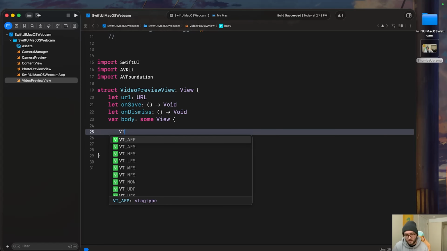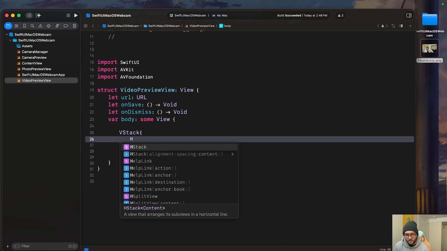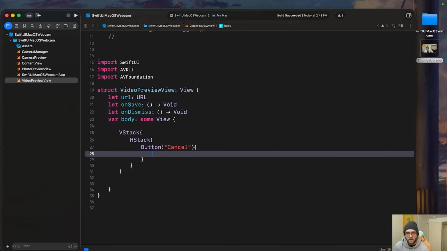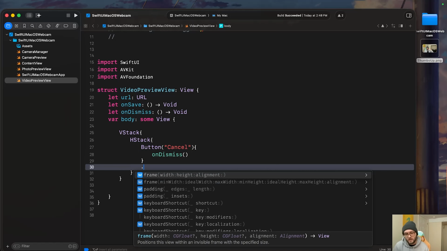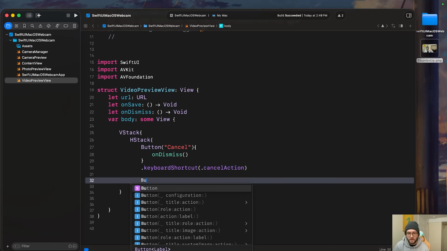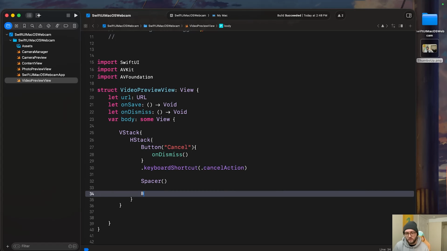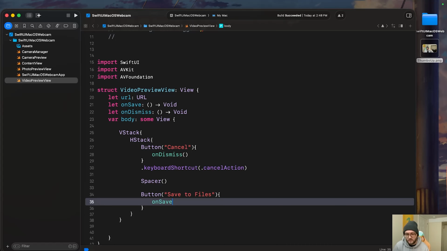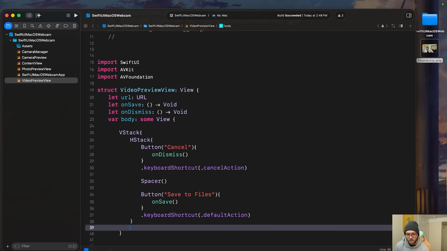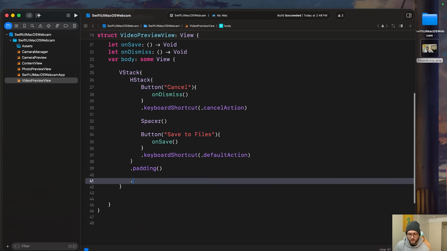We're going to have our VStack, which is immediately then going to have the HStack. Within this HStack, we're going to have a button, and let's call it cancel. This is going to just call our onDismiss. We can use that keyboard shortcut again for the .cancel action. And then we'll add a spacer. And then we'll have the button, and we'll call it save to files, which will call our onSave. And again, the keyboard shortcut for this can be the default action. We'll add our padding. And I believe we also had a background with the ultra thin material, one of my favorites.